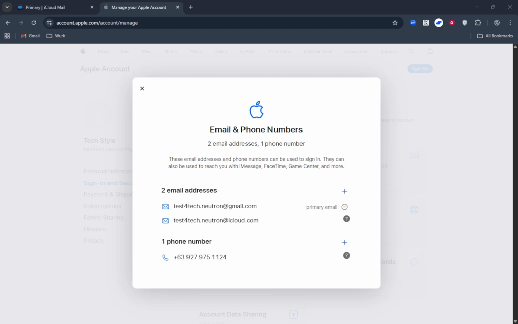In today's video, I'm going to teach you how to change iCloud email address. Before we start, it's crucial to understand how Apple handles emails. Your iCloud email, the one that ends in @icloud.com, is tied to your Apple account. You can't rename or directly change that address.